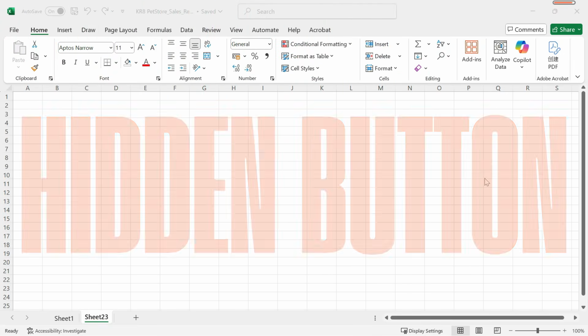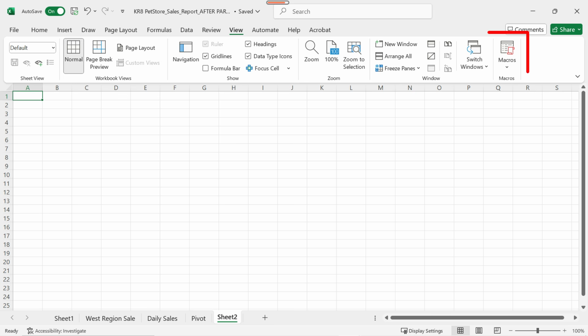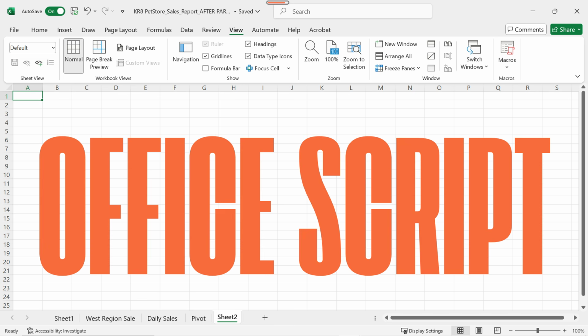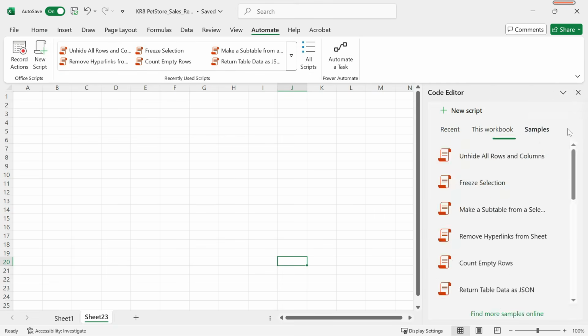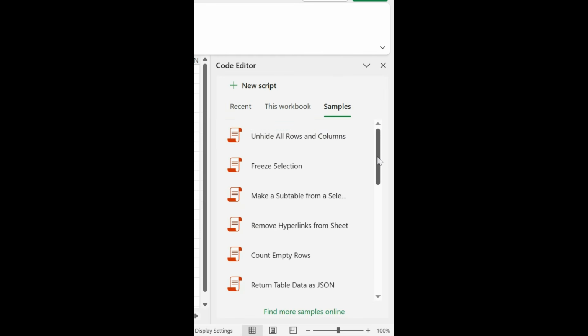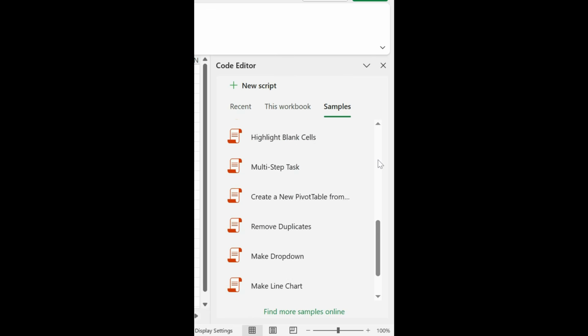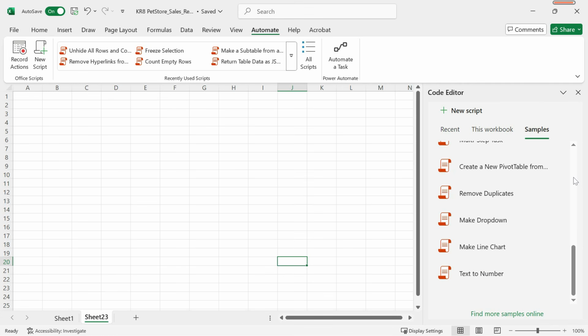Most people think Excel automation means VBA or macros, but there's actually a built-in tool called Office Scripts. You'll find it here: Automate, All Scripts, Samples. And under Sample Scripts, you'll find a bunch of ready-made automations. Let's see how powerful they really are.